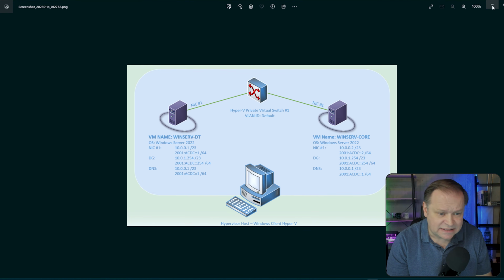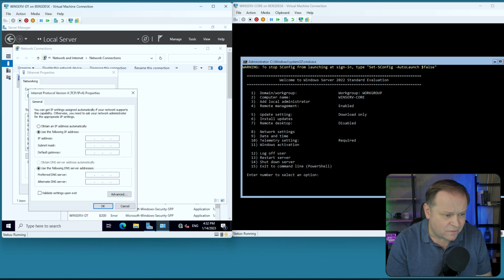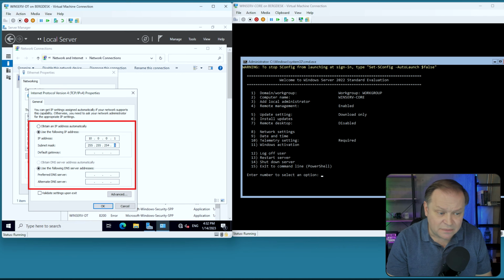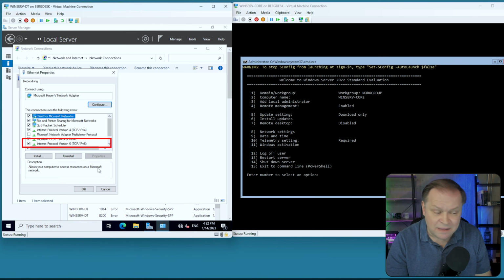I'm going to minimize this. Let's pop into my IPv4, and again, I'm going to go 10.0.0.1. Subnet mask: I selected a /23, so that'll be a .254, and my default gateway was going to be 10.0.1.254. So that's my /23 mask. I'm going to assign my preferred DNS server as itself, because probably this is going to become a DNS server at some point, and I'm going to hit OK, and let's do my IPv6.